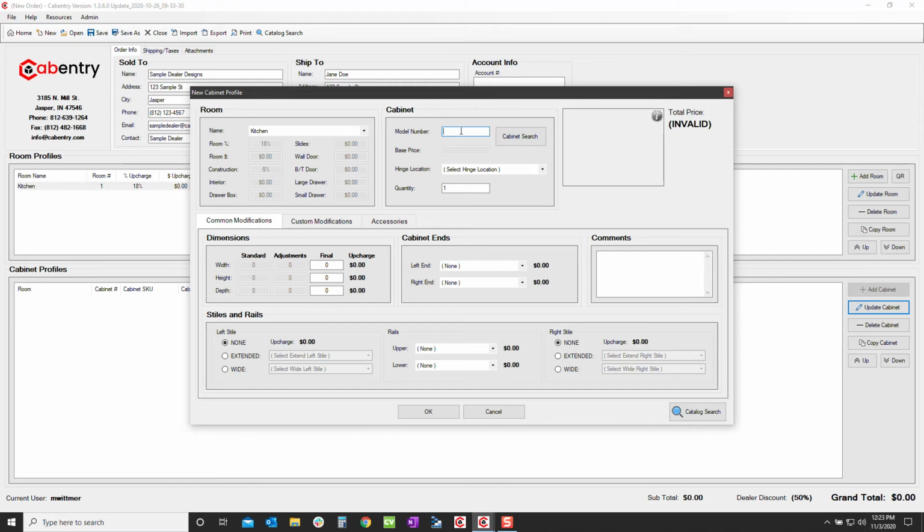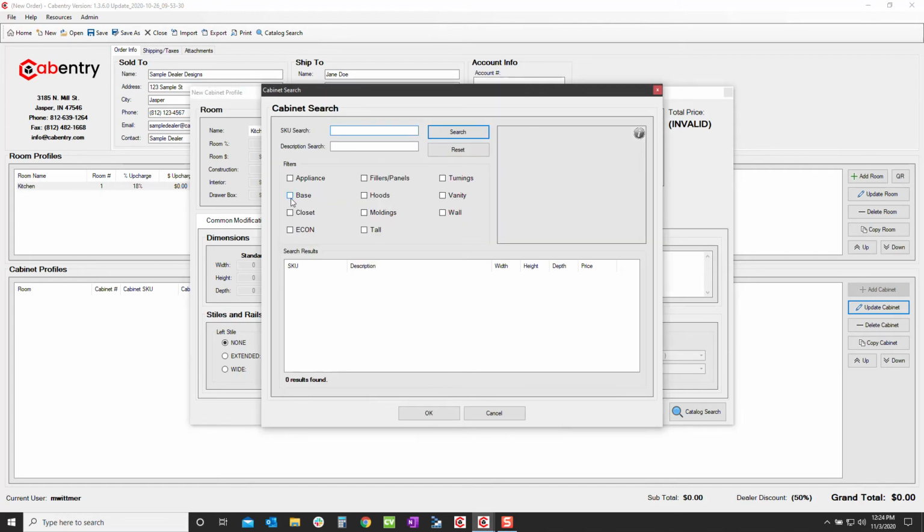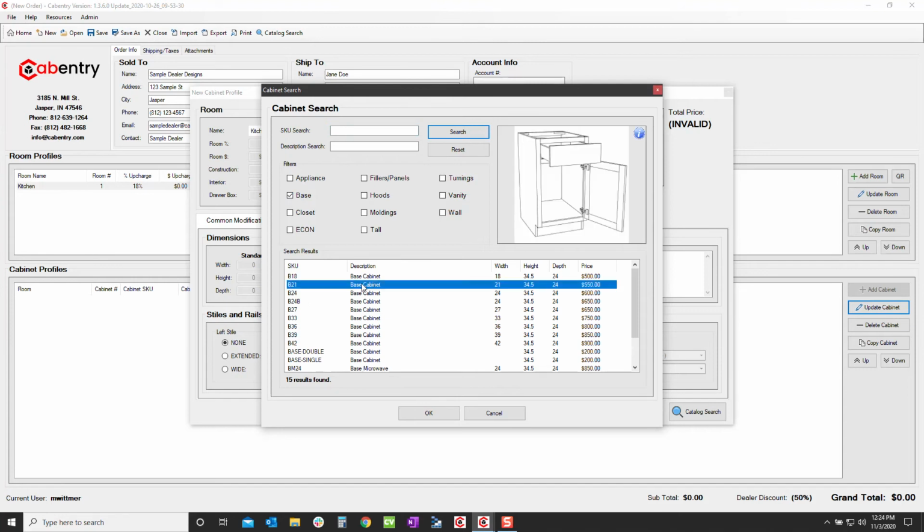So if I didn't know that this was called a base 24, I would go to cabinet search and I could search for base cabinets. And then I could just scroll through the list or search description for something that I was specifically looking for. So we can support both ways.